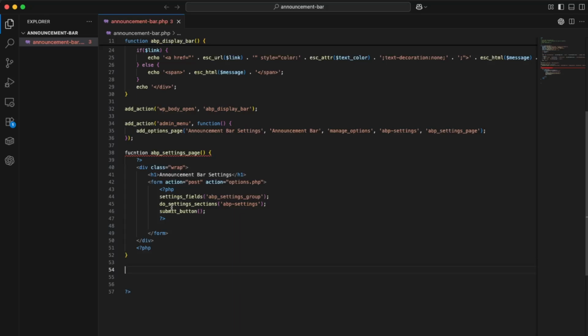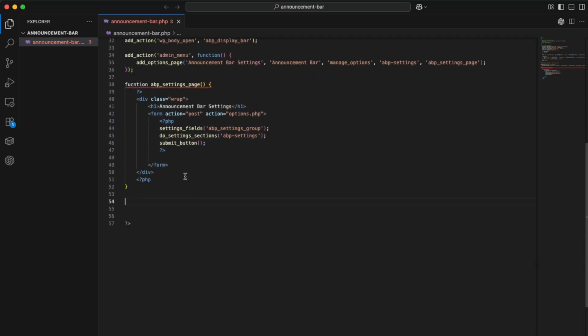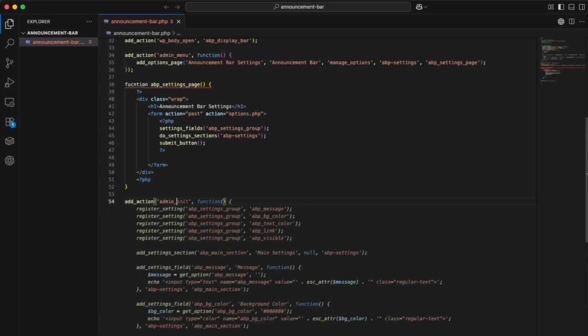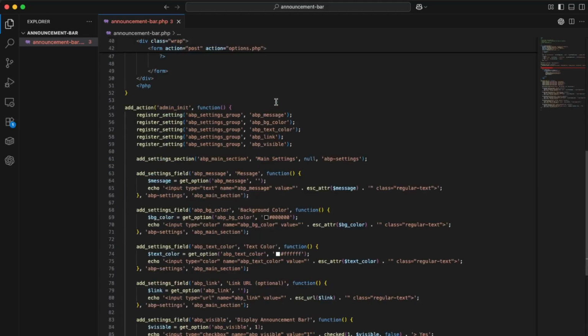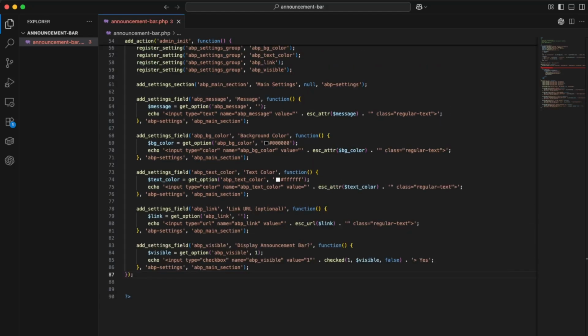Okay, and then underneath here, I'll start adding the actions for the admin. Okay, so add action, admin underscore init. Okay, and then we can use their autocomplete here. Okay, so just double check that the variables are correct. So these are just the setting groups. Okay, so is this correct? And then we'll add the settings here and then the fields. Okay, great. So this looks good. Now what we're going to do is take our folder and compress it so we can upload it to our WordPress website to test. So let's do that now.